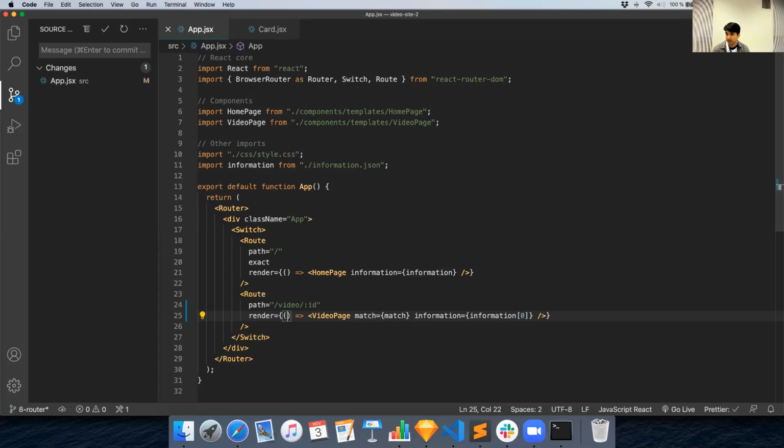Inside the render, I can just destructure this one and say match. And what it's doing is, as soon as we reach this path video and we find the 2 columns, React Router knows that this is a variable, and I will get it inside the render component. I will destructure this one. This will become match, and now I can use it inside my component.